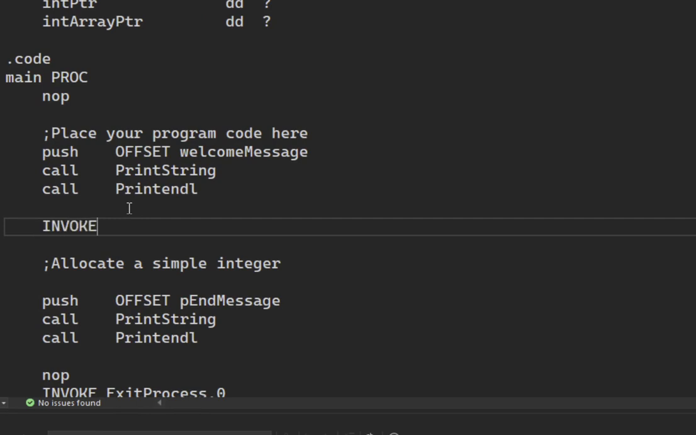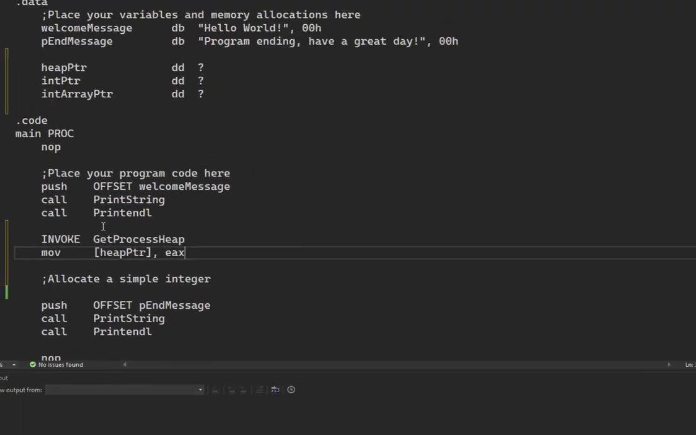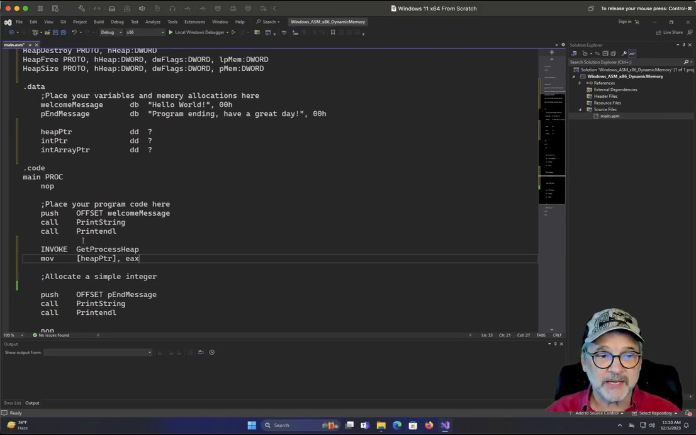So what I'm going to do is I'm just going to invoke GetProcessHeap. And what that does is that goes and finds out what is the address of my heap. And I'm going to move that address into the heap pointer from EAX, because that function doesn't take any arguments. It simply puts the address of the heap into EAX, and now we're saving it. So great. So that's what we're going to do.